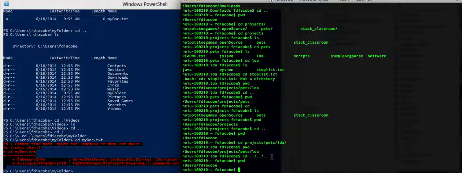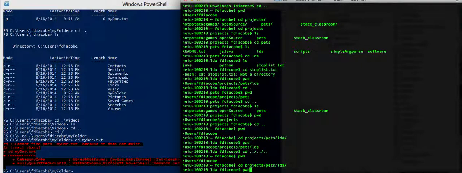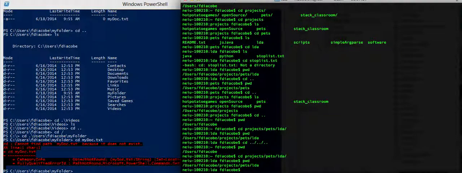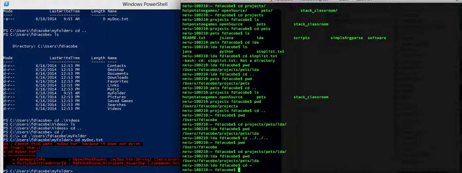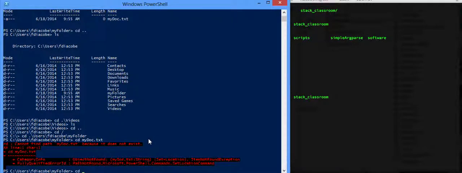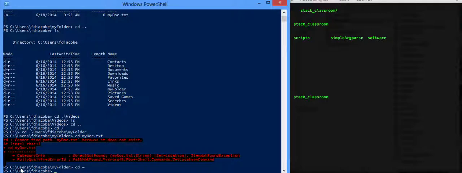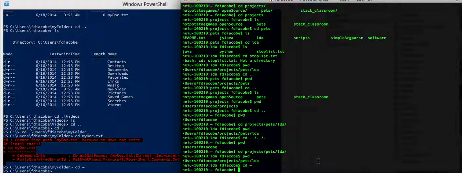But then there's another way. I'm going to go back to projects, pets, LDA just to be in some directory. Now there's another way you can go directly to your home directory from wherever you are, and this is CD and then the squiggly. That'll take you to your home directory. If I do CD and then the squiggly, I am already in my home directory right away, no questions asked.